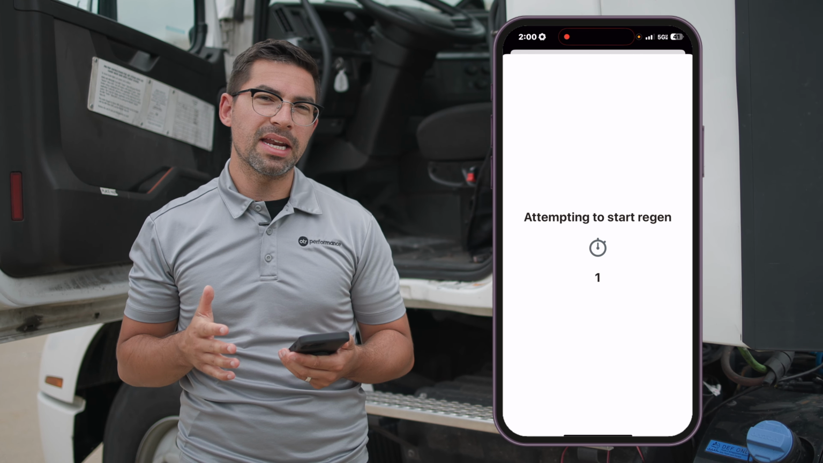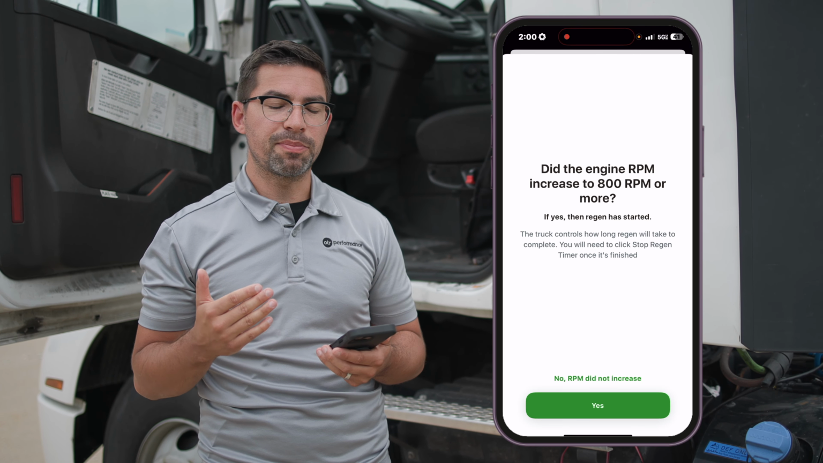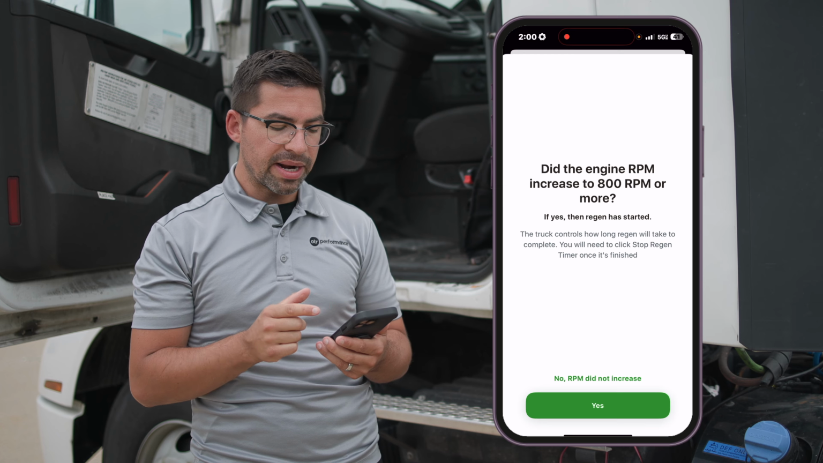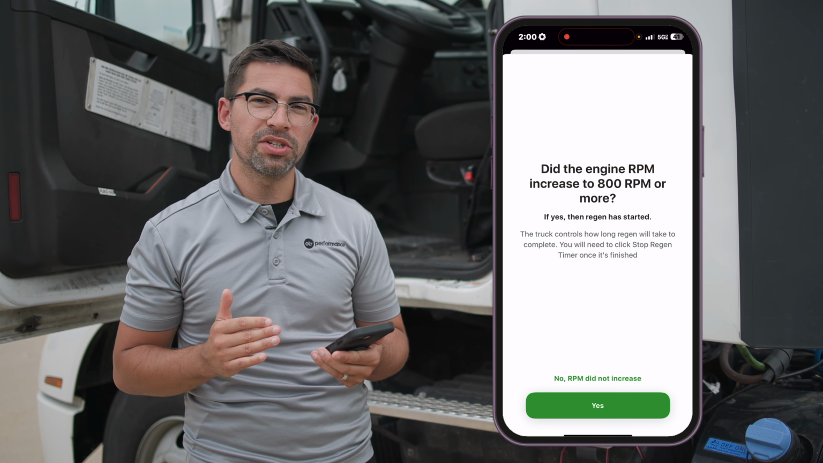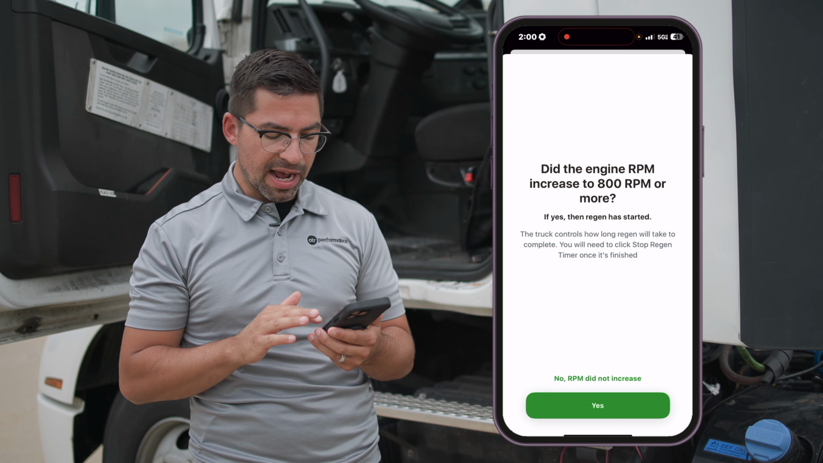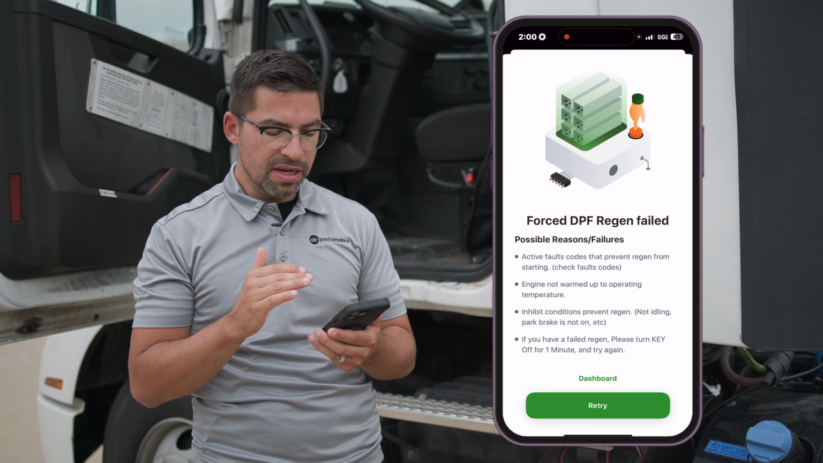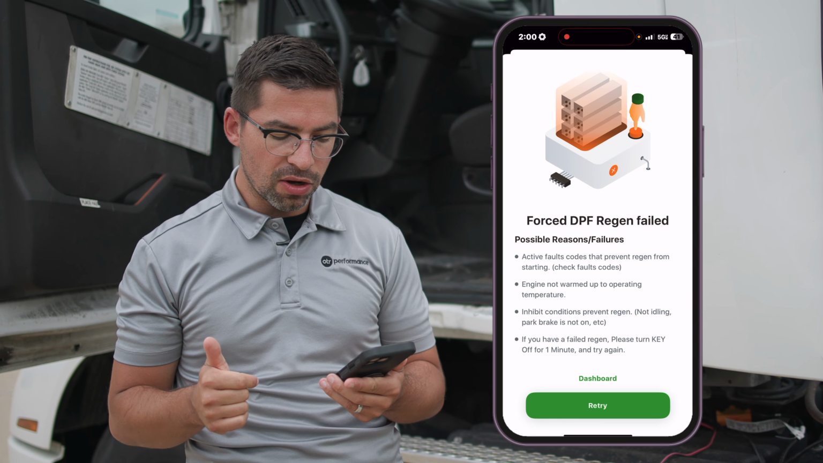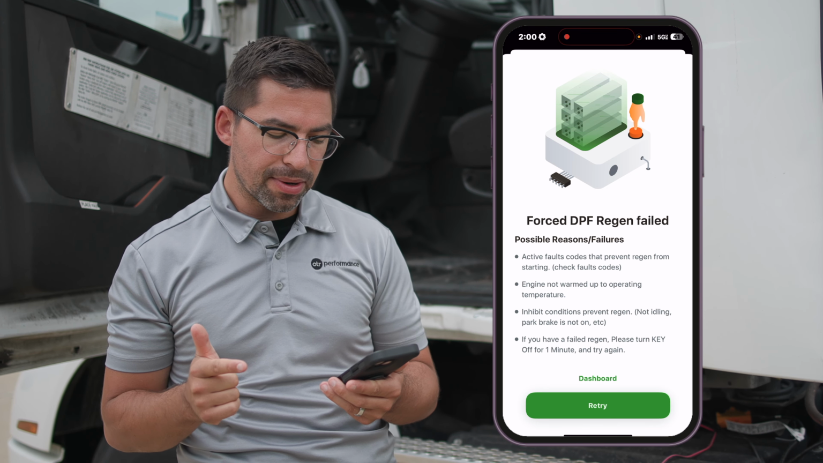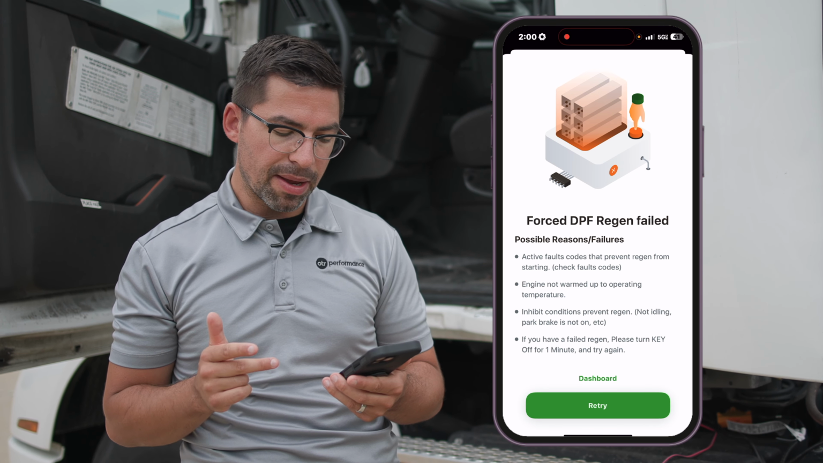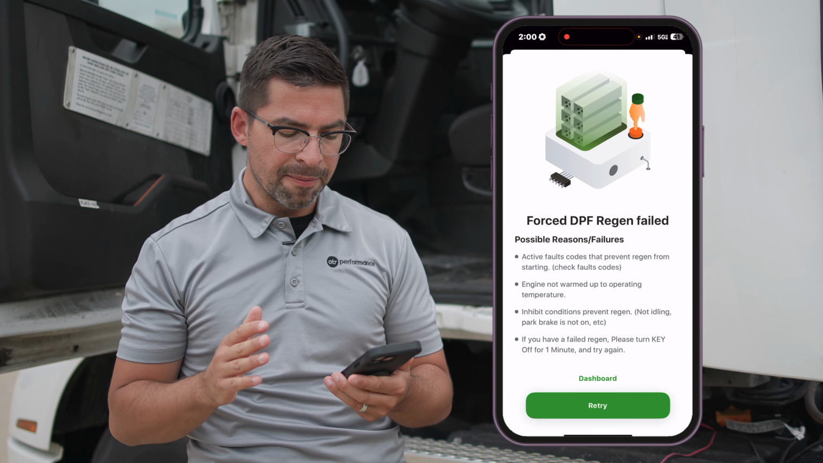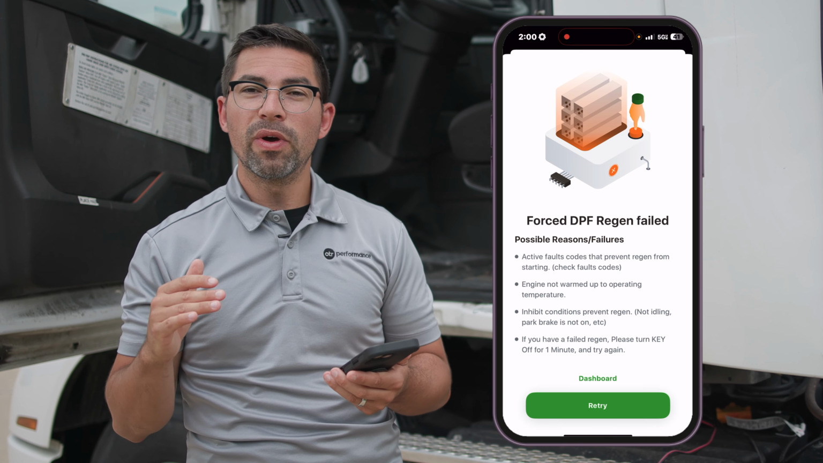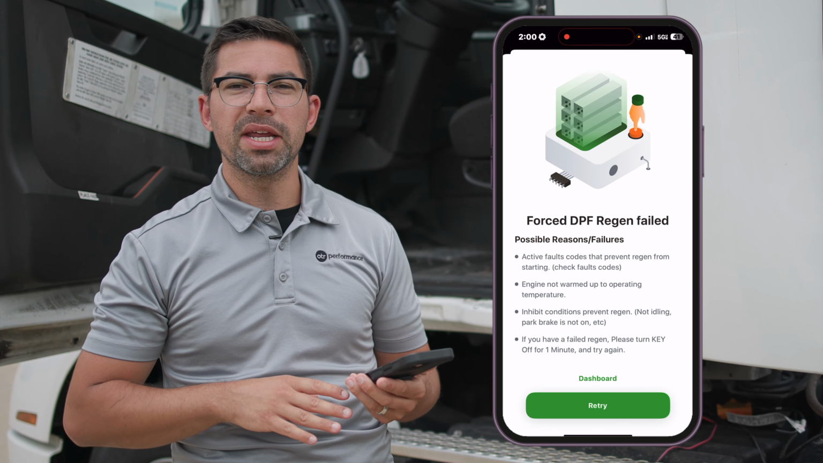Now, if the RPM is not increasing, it's because there's a potential issue with the truck. So right now it says, did the engine RPM increase to 800 RPM or more? If yes, the regen started. If not, then obviously the RPM did not increase, because you could have active fault codes, the engine is not warmed up to operating temperature, or there are inhibit conditions preventing a regen, such as it's not idling or your park brake is on. If you have a failed regen, we always recommend turning the key off for 1 minute and trying again.